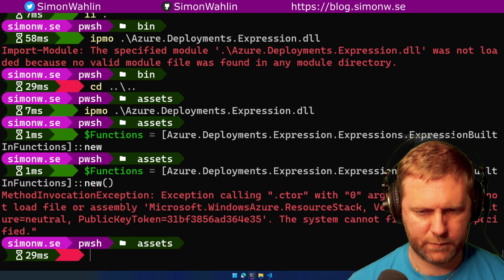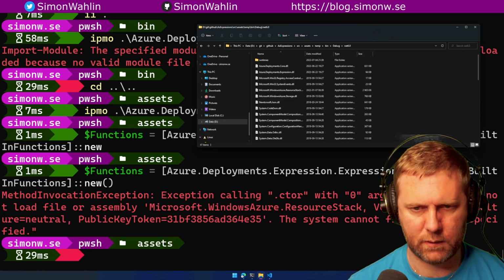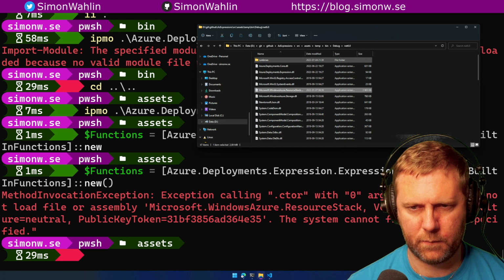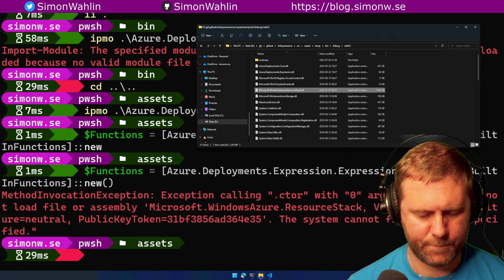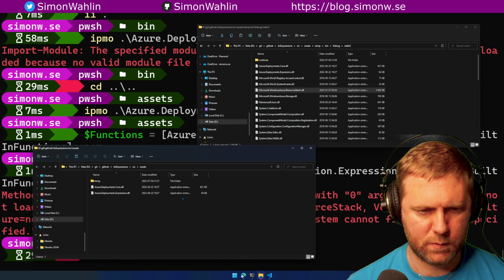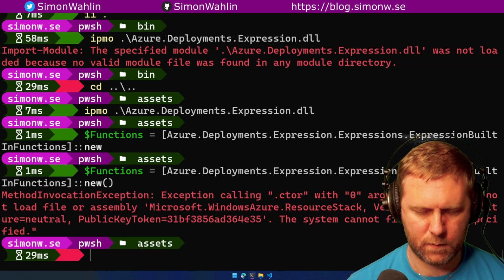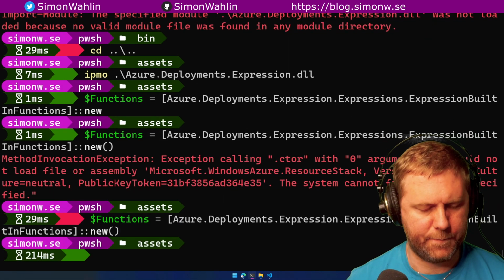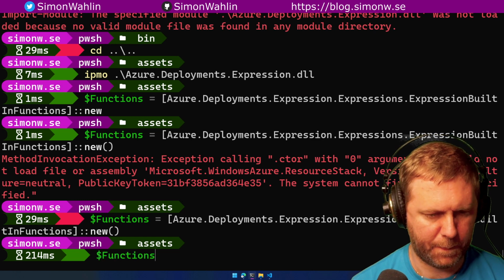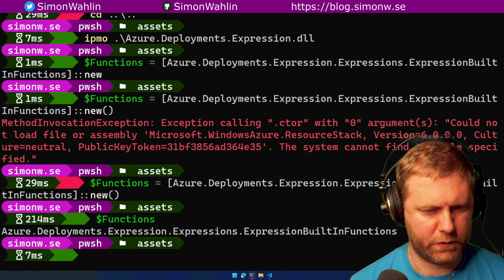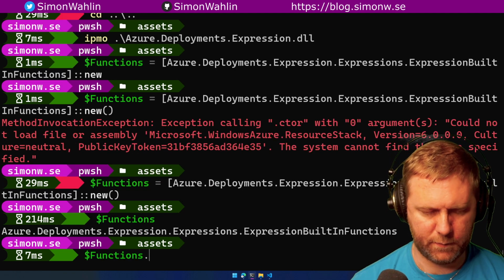There we go. Microsoft Windows Azure Resource Stack. Microsoft Windows, this one. So let's move that in here. Let's try again. That worked. Cool. So functions now is a built-in functions.